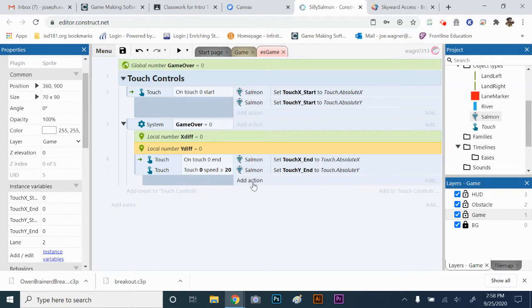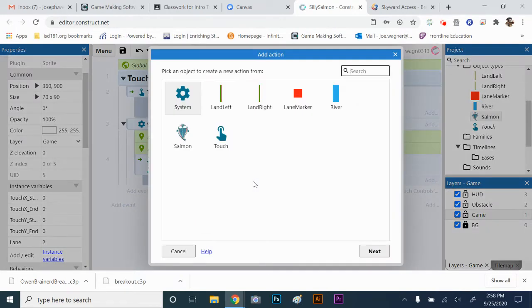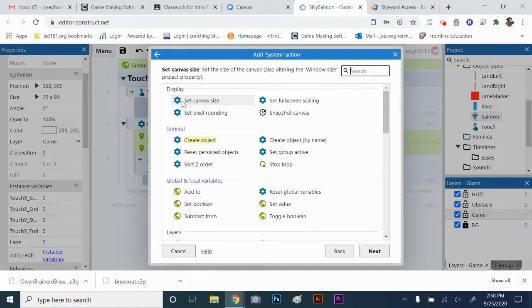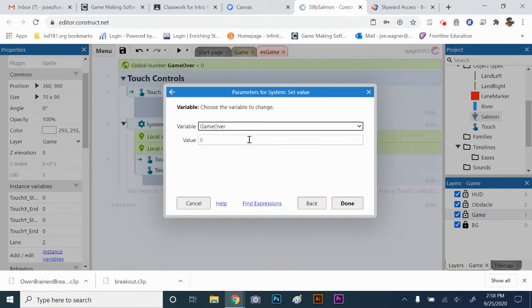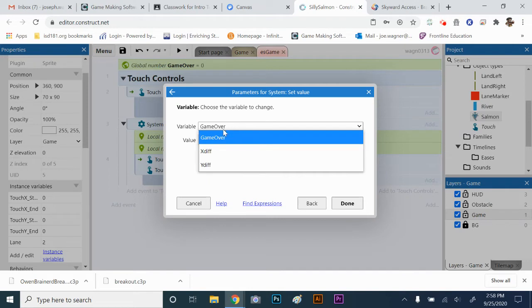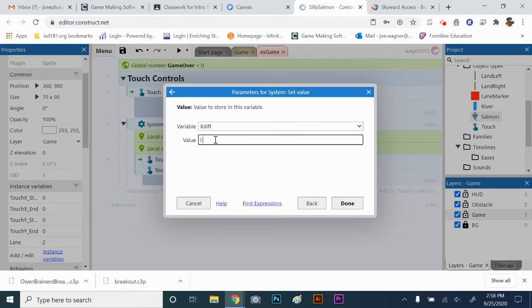now we can add a couple more actions to this. So we're going to add an action down here onto 4, okay? And then we're going to do system, and we're going to set the value of one of the local variables. So we're going to do set value right here, okay? And we are going to set xdiff, and then for the value we're going to subtract the salmon's touch X end from its touch X start, okay?